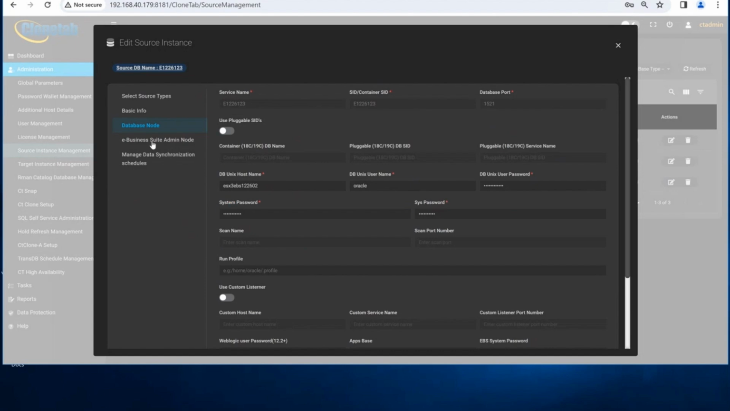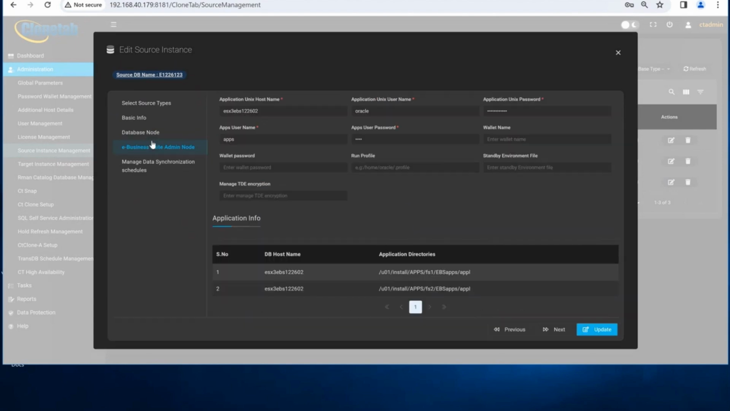And then you can go to the application node, the EBS admin node. So this is where you are providing which host is housing the application. Similarly, the user ID and password of who owns these binaries, and the apps password, all these are provided here. And if you have encryption like TDE or something like that, then you provide that information here.